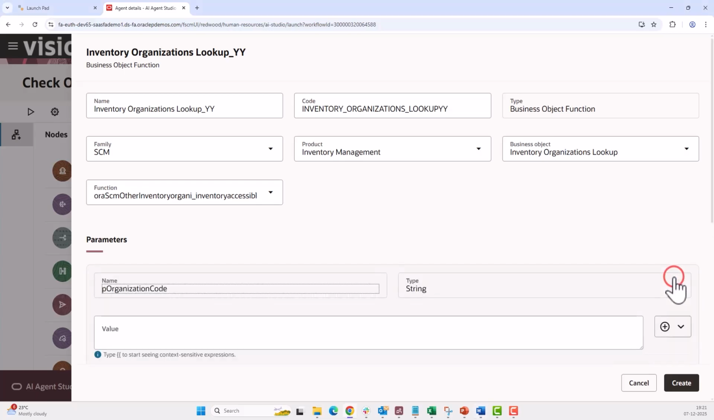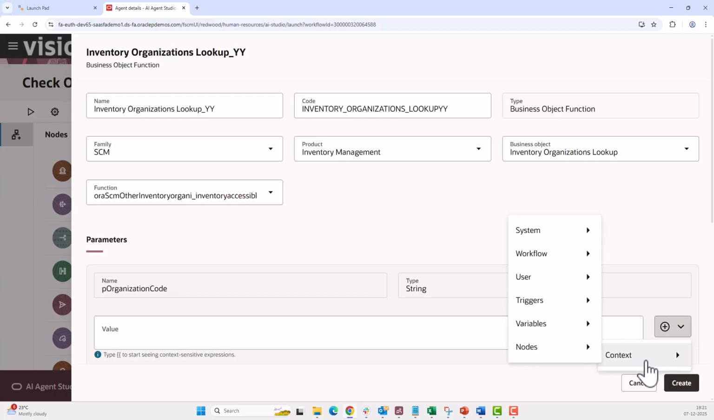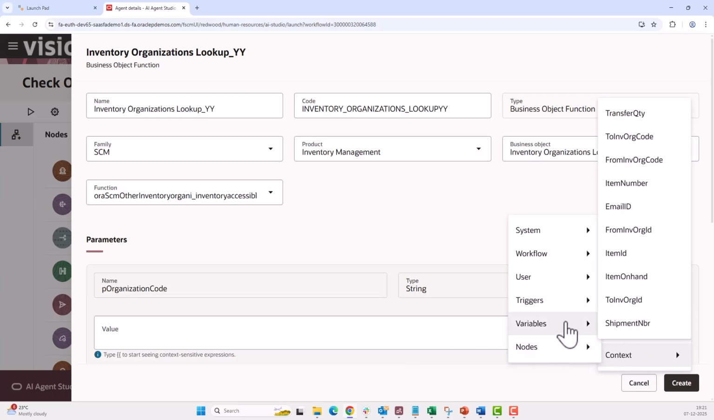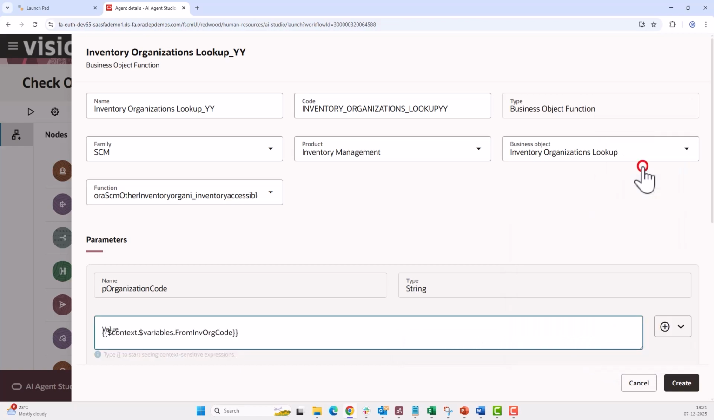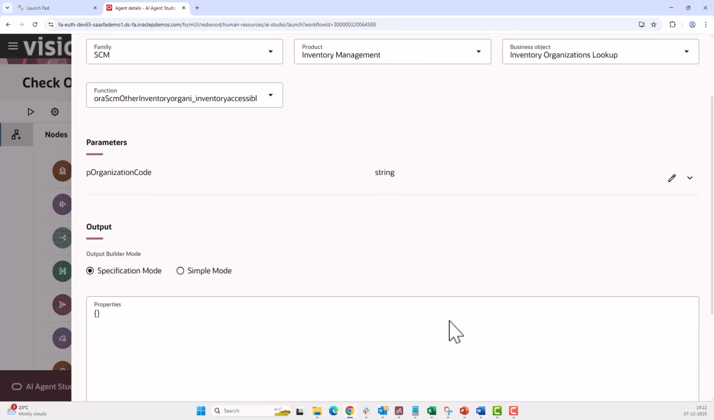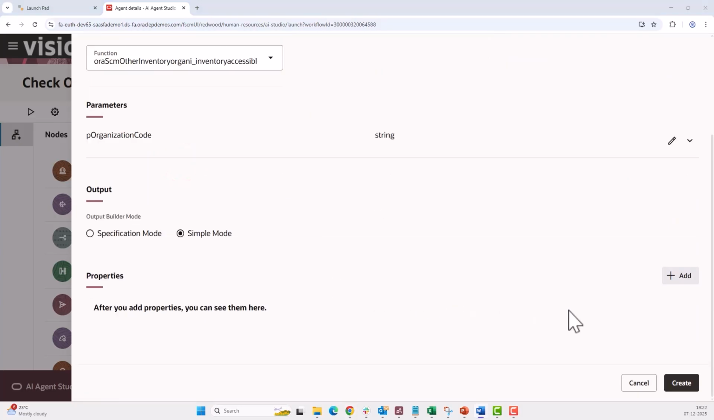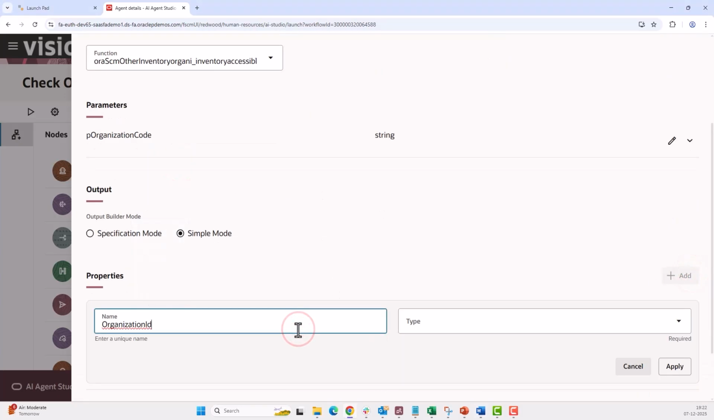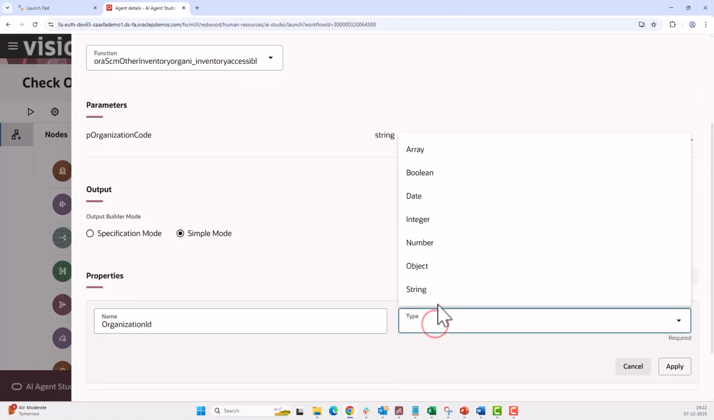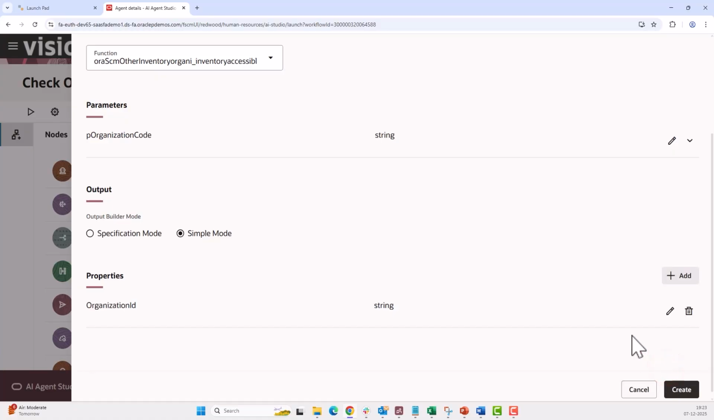Edit the parameter for P organization code and use the insert expression option to map the right variable to this parameter. Apply the parameter and scroll down to the output section and switch to the simple mode. Add an output property with name as organization ID and type as string. The data type of string will allow us to accept both numeric as well as alphabetic values for this particular property. Apply the property details and click on Create in the Business Object Function drawer.